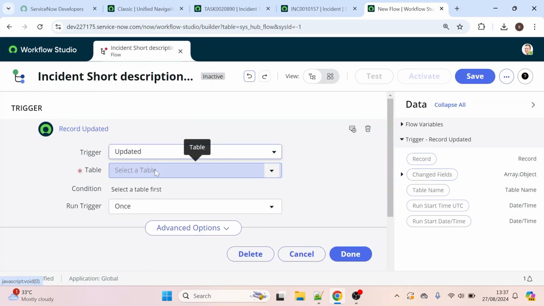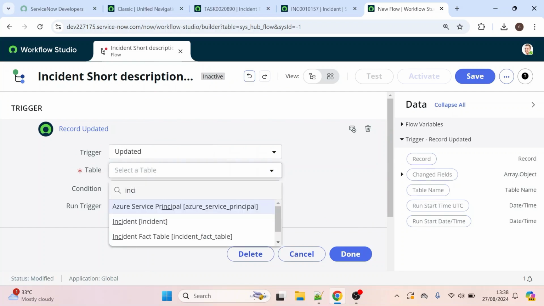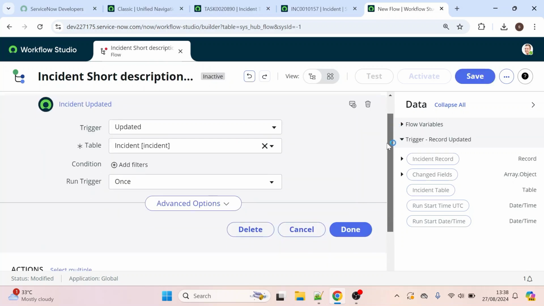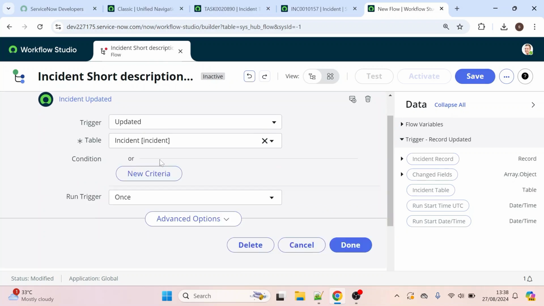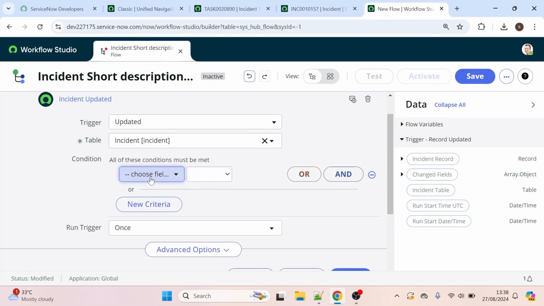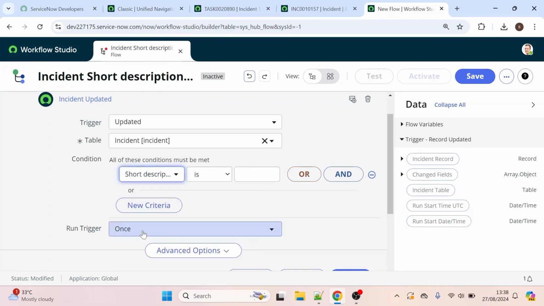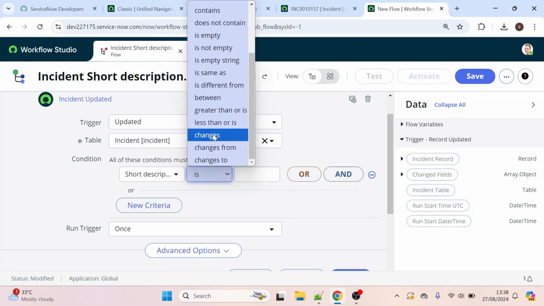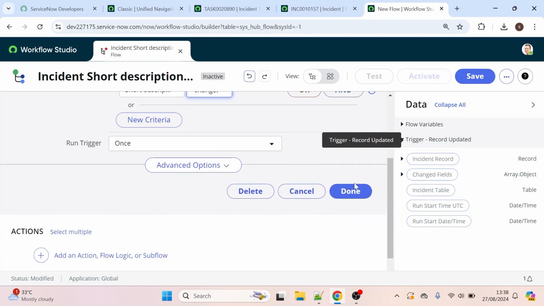Which table? Incident table, right? So we have a condition: short description changes. So select the field as short description here. When the short description of this incident changes, this particular flow will trigger. Click on Done.